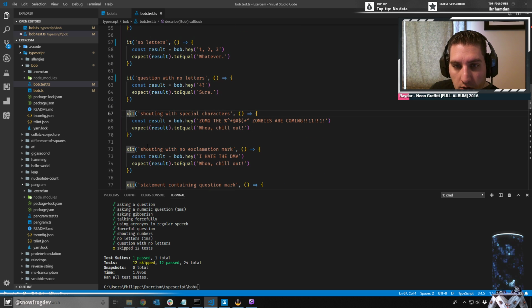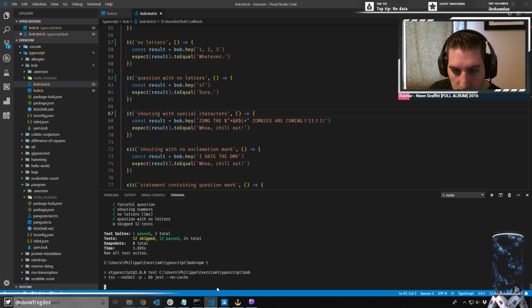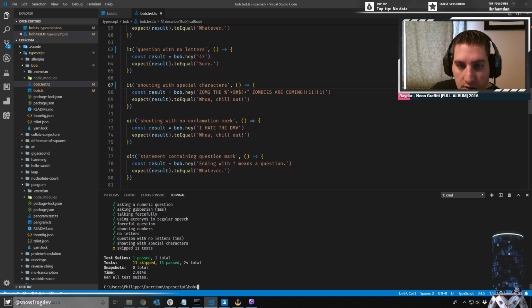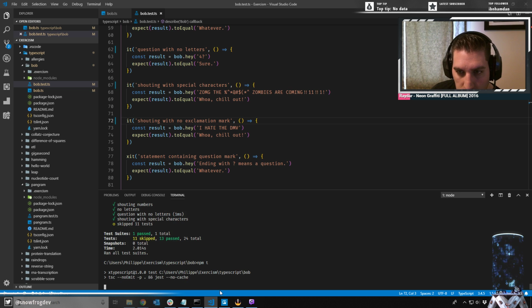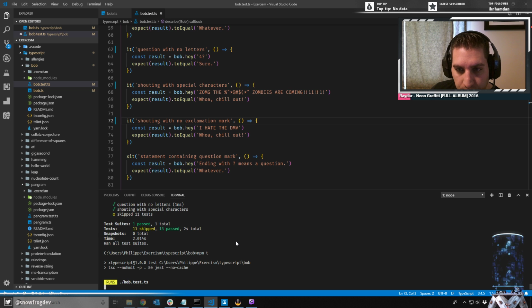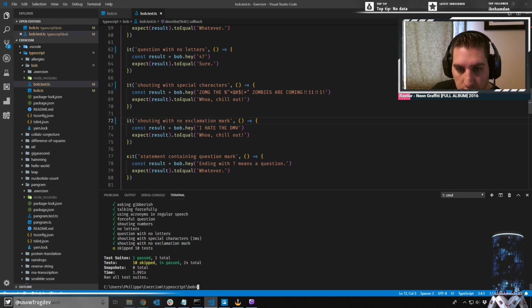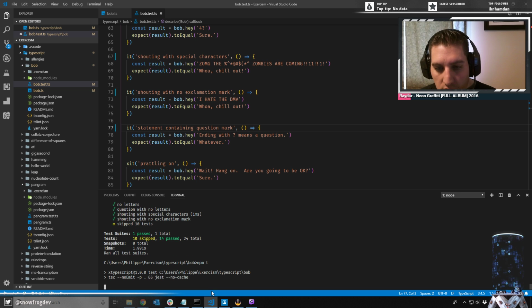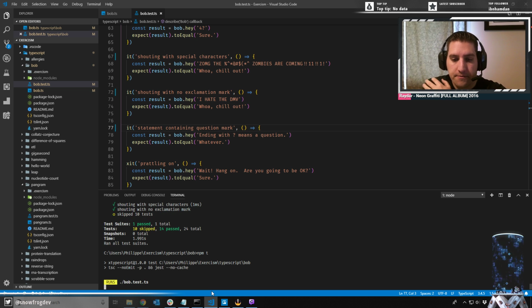Next. Shouting with special characters. Pretty confident that is going to work. Yep. Next. Shouting with no exclamation mark. Yeah, we already knew that was coming, didn't we? So we shouldn't be tripped up with that. Yep. Statement containing question mark. We're good because we're only checking for it at the end. So that shouldn't be a problem.